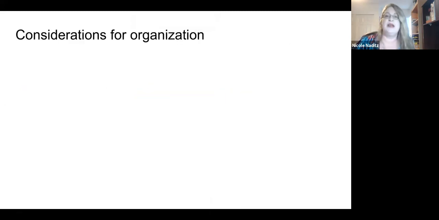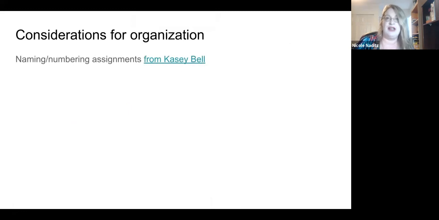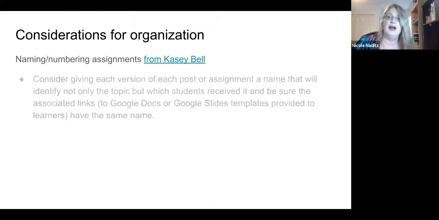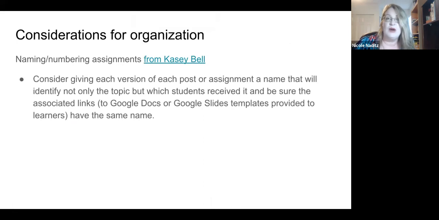Okay, perfect. And then considerations for organization. I actually got this from a lady named Casey Bell who runs a blog called Shake Up Learning. It's fabulous. So I linked her full post there. But one thing she said that I really wanted to pull out was if you're doing different versions of posts or different versions of an assignment, make sure you give each version a name that not only identifies the topic or the assignment, but also in some way gives you a sense of which students received it.